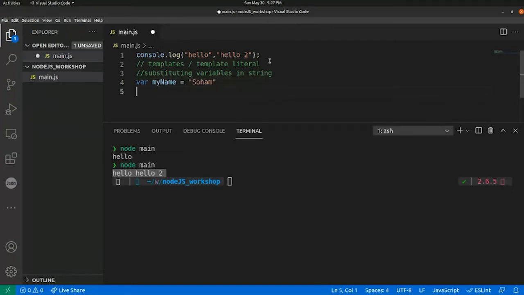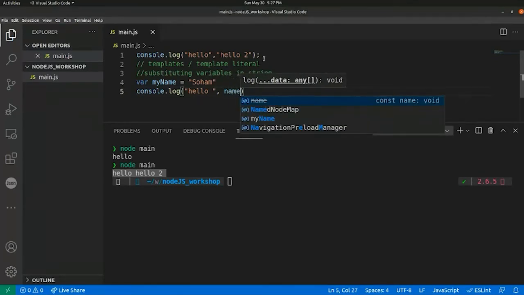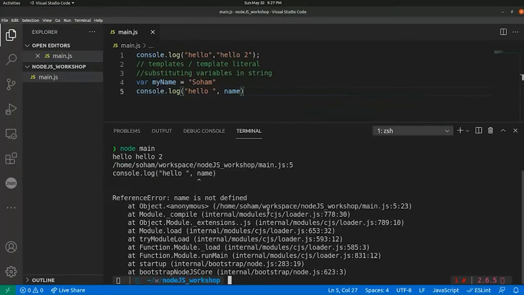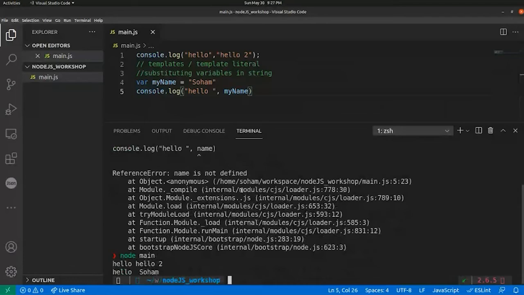Okay. And if I write console.log hello, comma, name, and run this. Oh, sorry, it's my name. If I just run this, yeah, you get hello Soham.